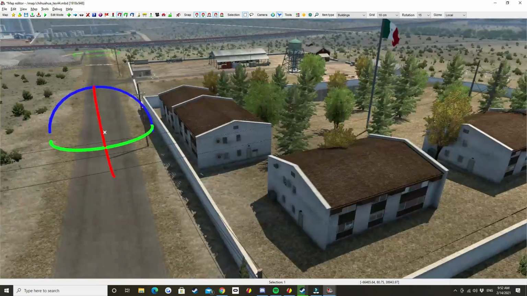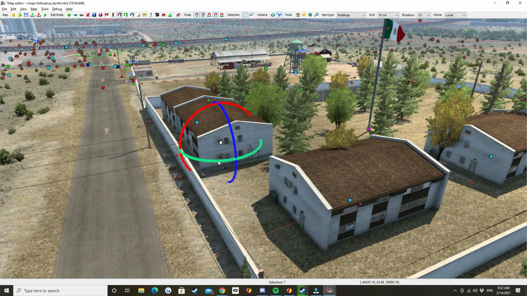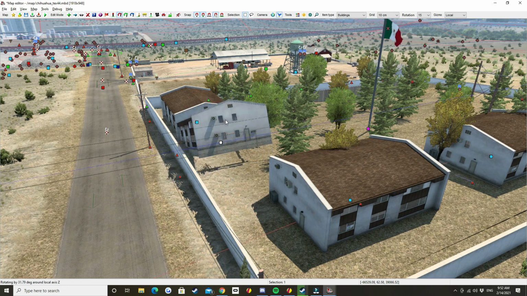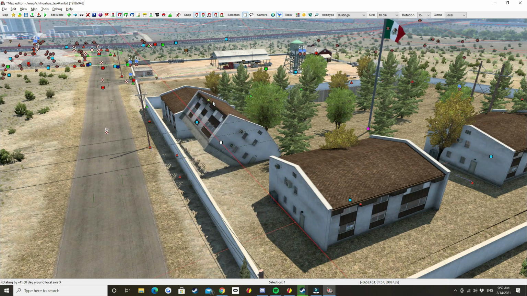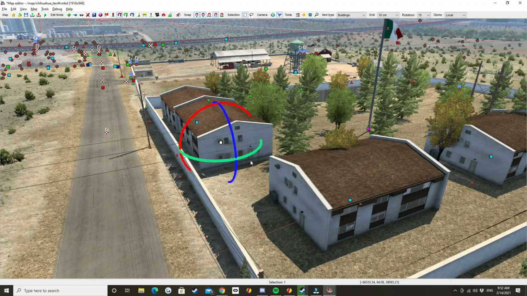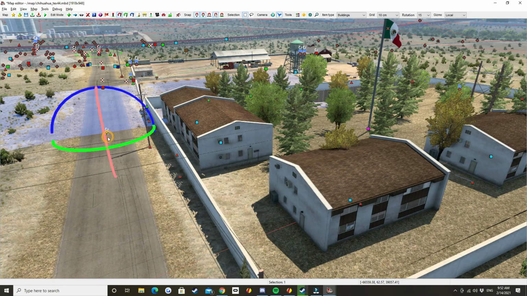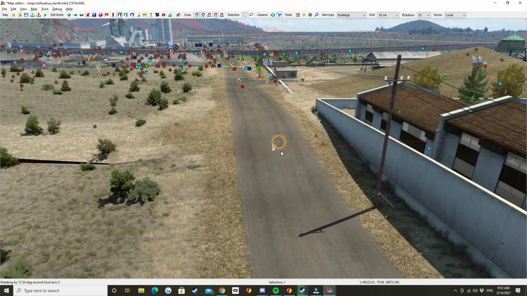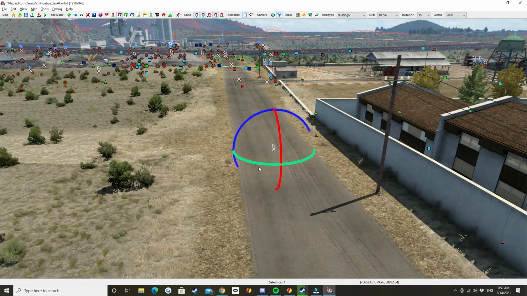So let's select the building here, a model. And if you hover over the green circle here, that rotates on that axis. This will rotate like that, and the red one will rotate like that. Or you could just select the item and it'll kind of rotate randomly. I don't like doing that personally. If you do this on roads, it's a little trickier. That's not exactly going to work. If you do it vertically, it works.